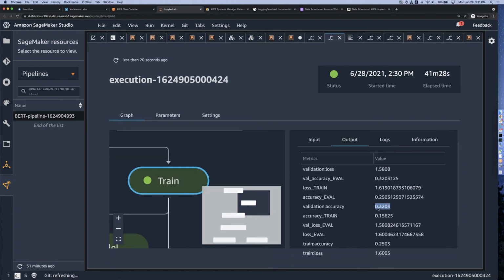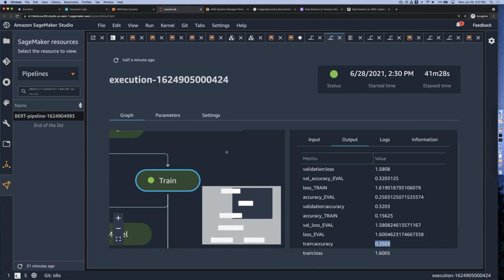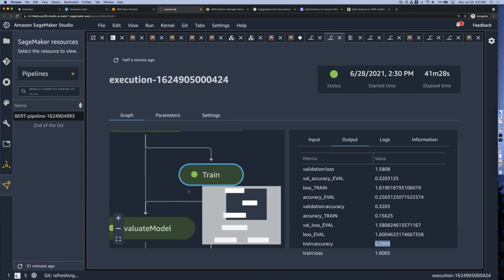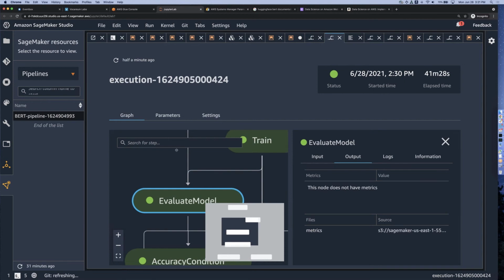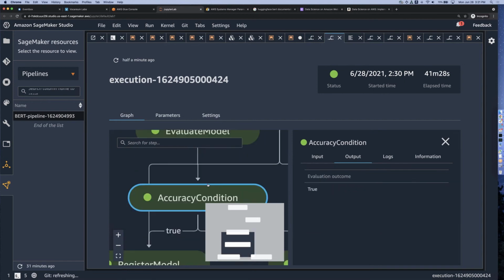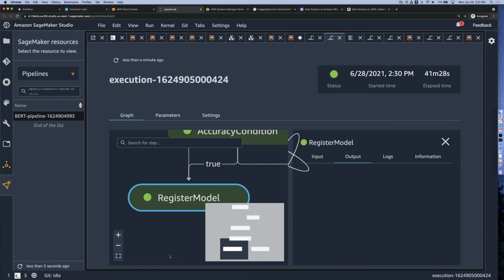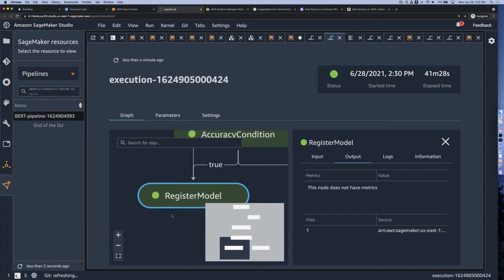This next step is that evaluation process that writes out the metrics to this S3 location, which then gets picked up by this condition step. It looks like it was true that it was greater than the 10%, and therefore it registered the model and created the model. If you have any questions about the difference between register and create, you could ask Ancha. She will talk about that here in a sec.